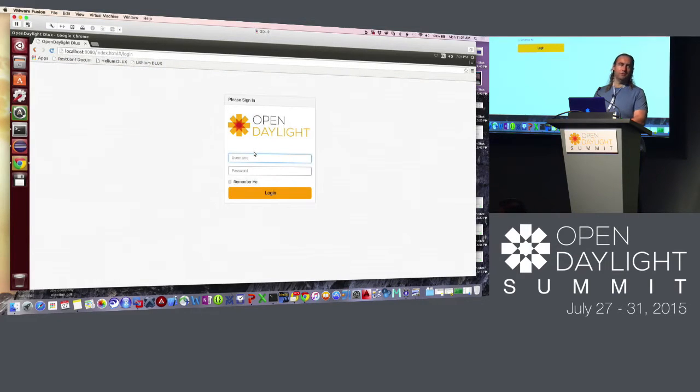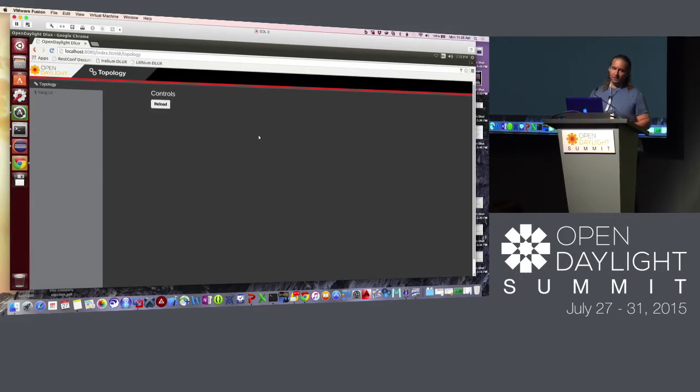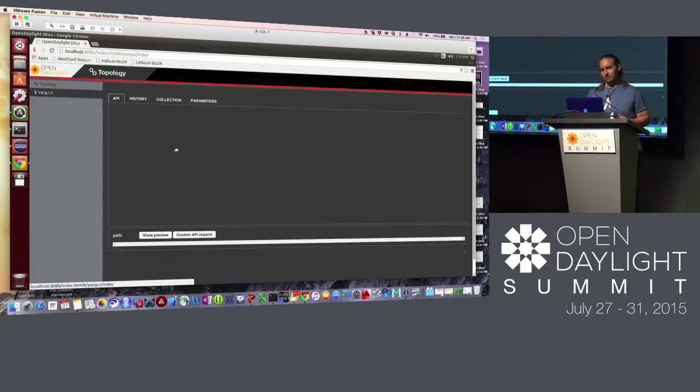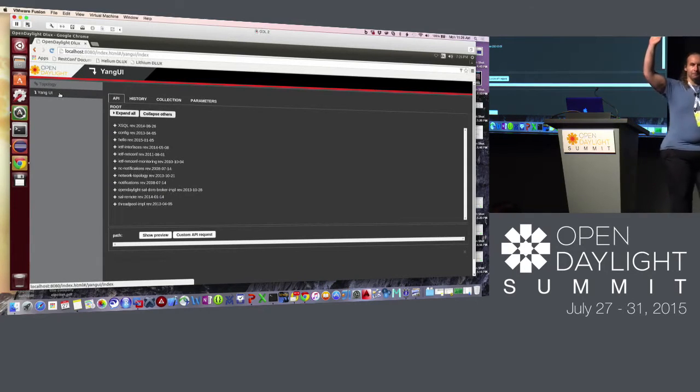And it will come up and ask you to log in. The default login is admin. And it will bring this up. I'm going to click on Yang GUI, which is on the tab here on the side. And let's get everybody to this place. So how many folks have got their Karaf up and running? Cool. And how many folks have got the Yang GUI up where they can see they've clicked the Yang GUI tab?